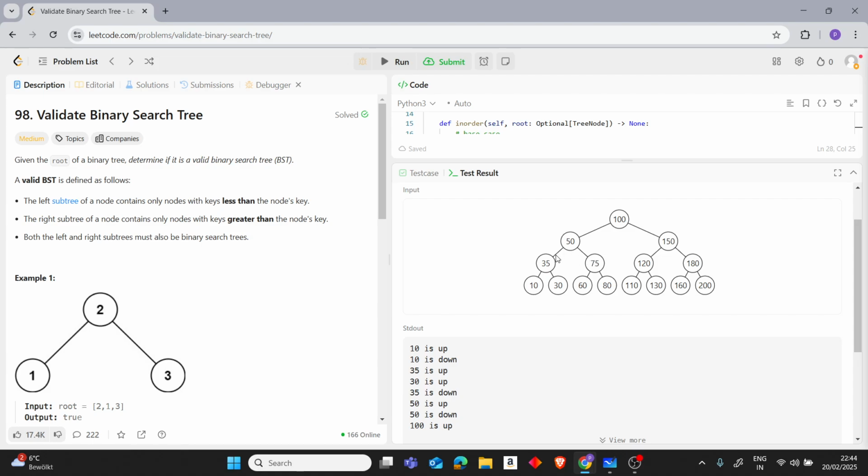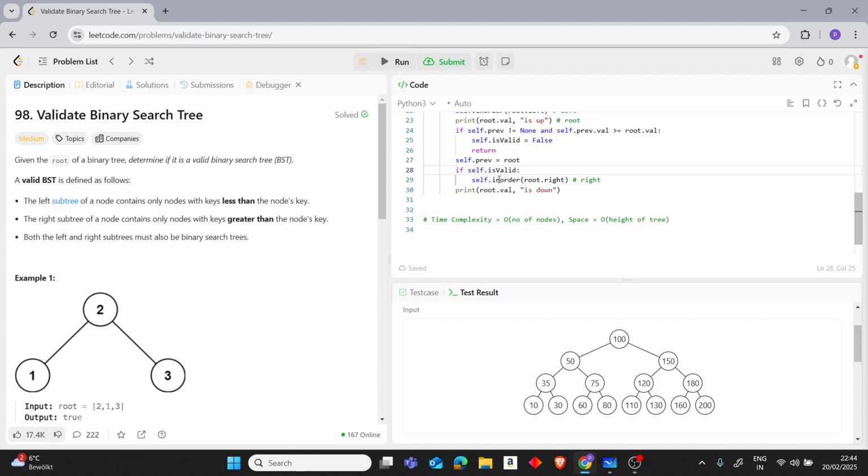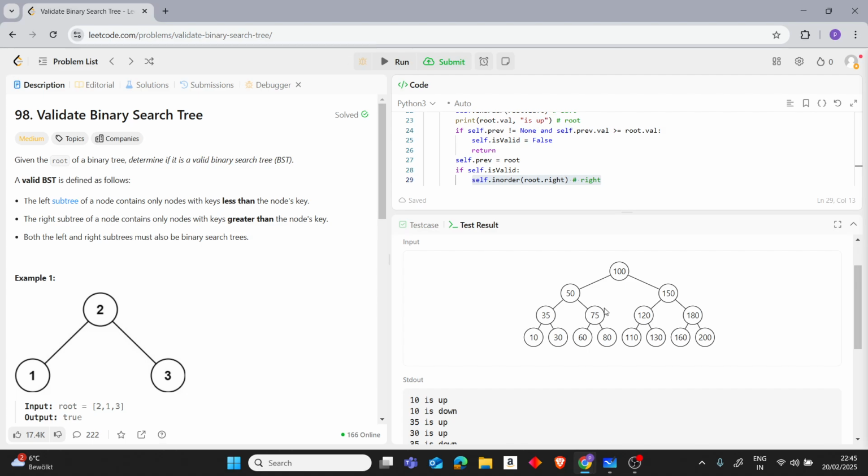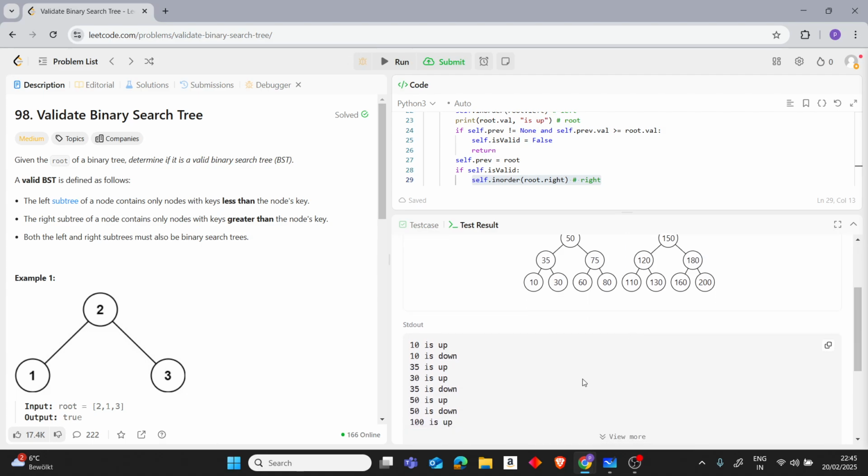You can see after this 35 is up and then 35 is down, both calls of 35 are done. 30 is just up, it won't be down because the right call won't be there, as I explained. You can see it's just up. After that, flow will be to 35 back and then 50, and then 50 will be down because we will not check the right side. That's what we have written, that if we are already false, then we will not check the right side. And that's why we are not checking the entire right side, so we are just going back.